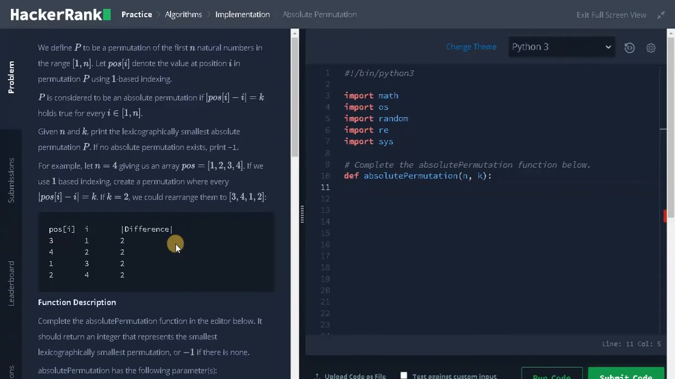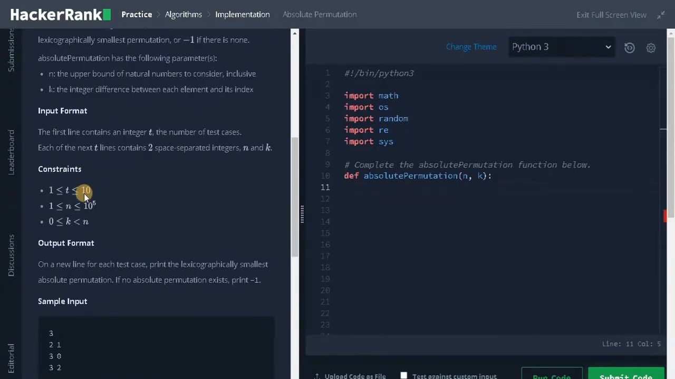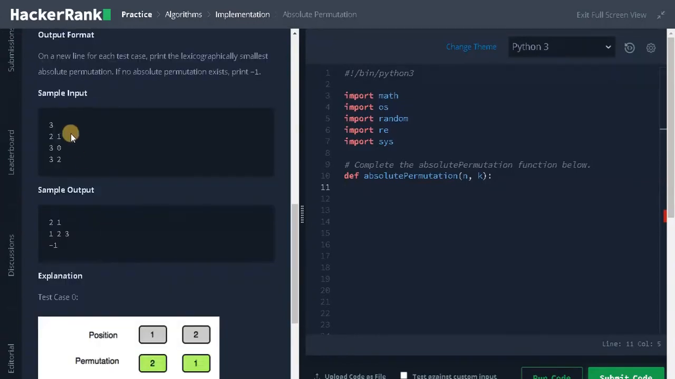Okay, let's check the constraints. Here we have a maximum of 10 test cases and the integer array will go up to 10 to the power of 5. Okay, that's a medium size only. Okay, let's see some other examples. Here is the number of test cases, and this is n and this is k.